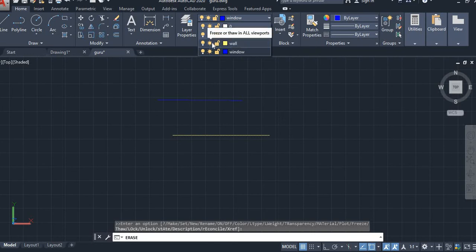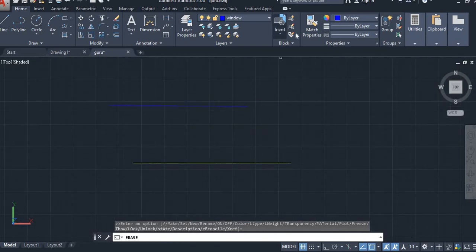And the second one is freeze. It is the same as the first one. This is for the layer creation.